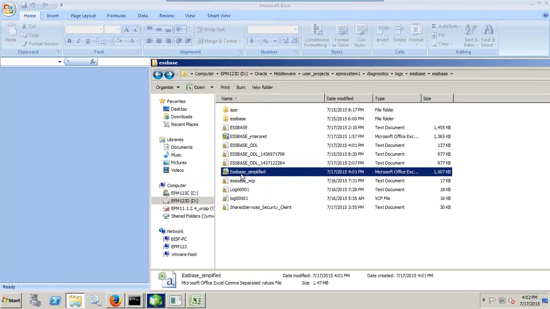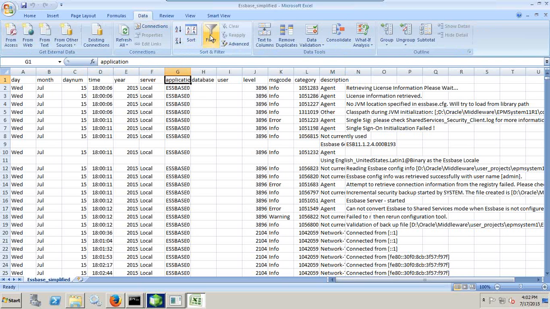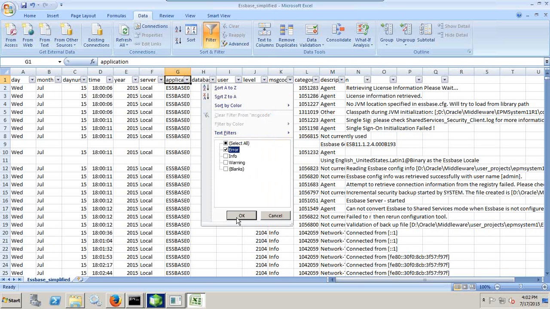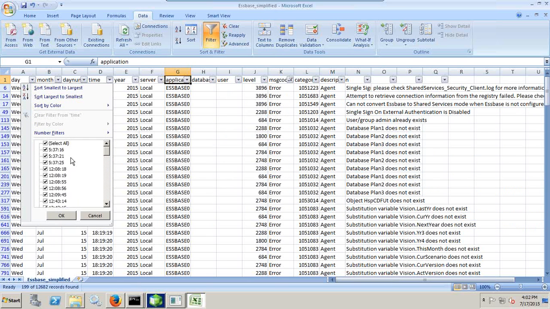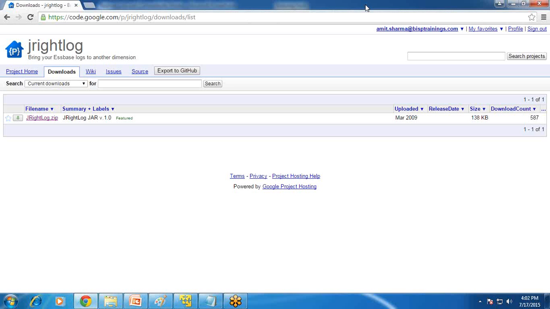Because it has a header, it is more meaningful, right? So you can see the day, month, day number, time, year, server name, and so on. You can filter it here based on multiple parameters. Simply apply a filter on your table and filter the data whatever you would like to see. Okay. You can confine to a specific message code. I would like to see only errors on a specific date, at a specific time. So you can use a combination of multiple filters and see the required piece of information you need. This is another way of interpreting the log files. So you have two nice ways to simplify your log file.